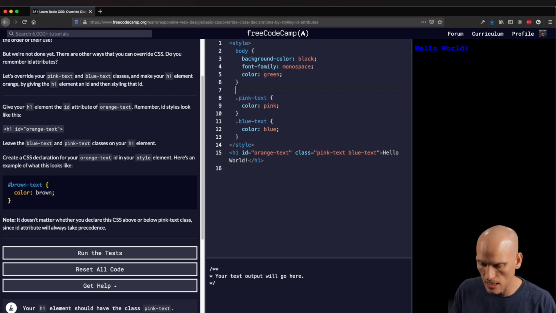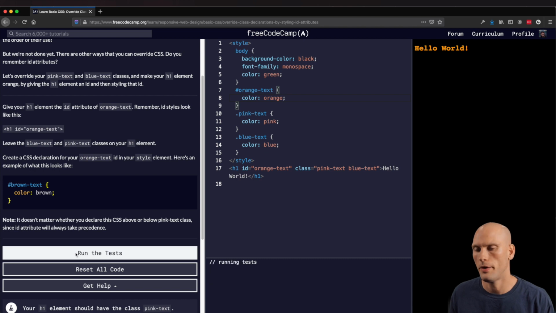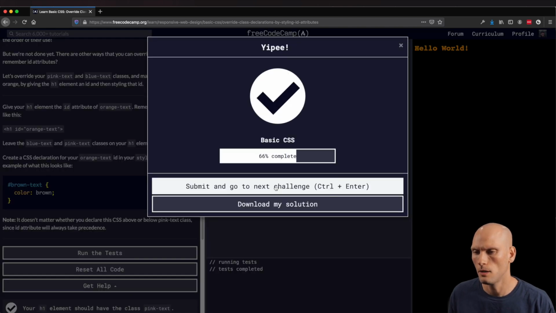But since it's an ID, it doesn't care. It's going to win because IDs trump classes when it comes to specificity. So orange-text, and then we're going to do color and do orange, and then that should win. Boom, orange. There we go. All right, we're getting a little bit closer here.